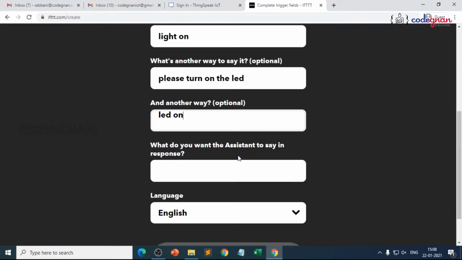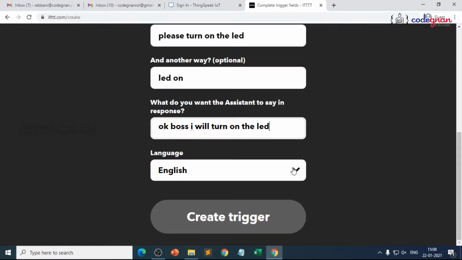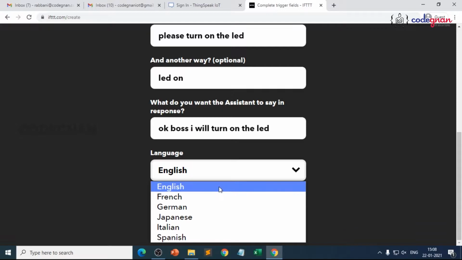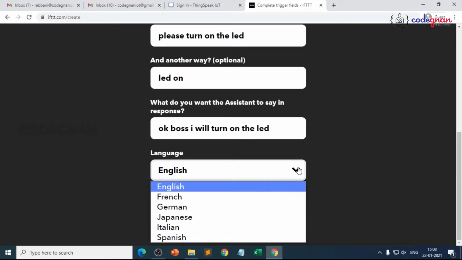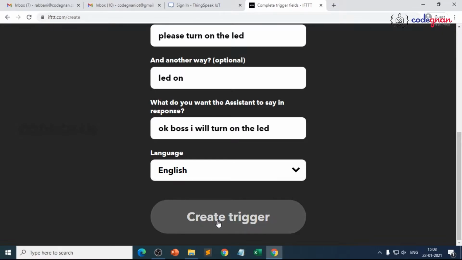So what response do you want to give us? We need to mention here, okay boss, I will turn on the LED here. So the language should be English. If you want, you can go for any other language here: French, German, Japanese, Italian, Spanish, etc. So click create trigger.